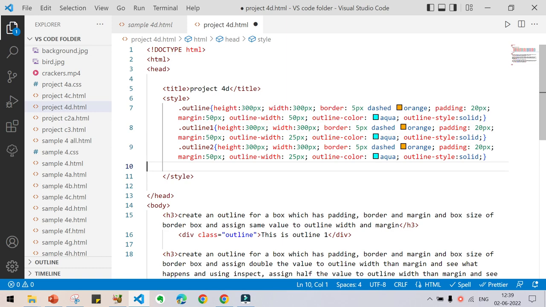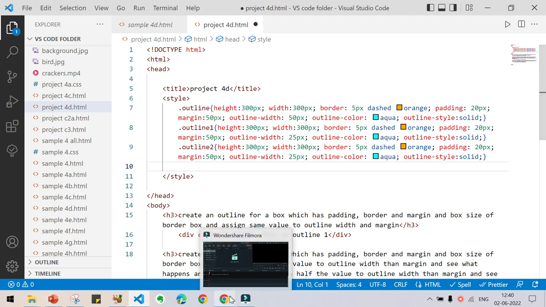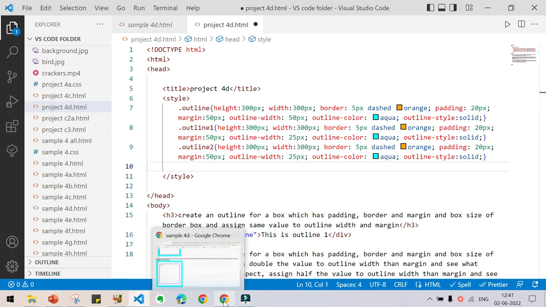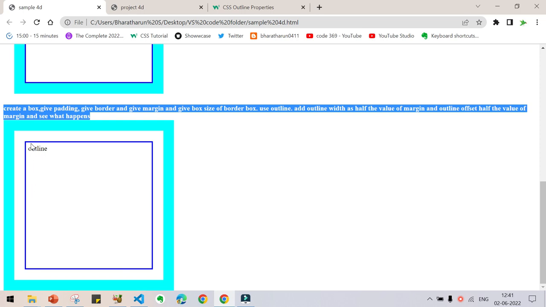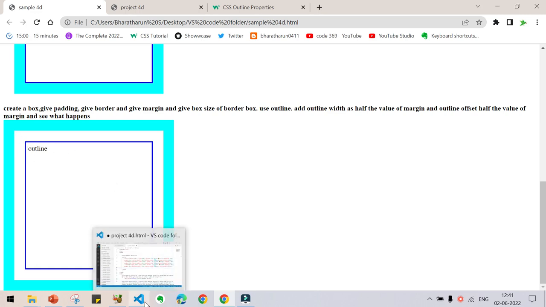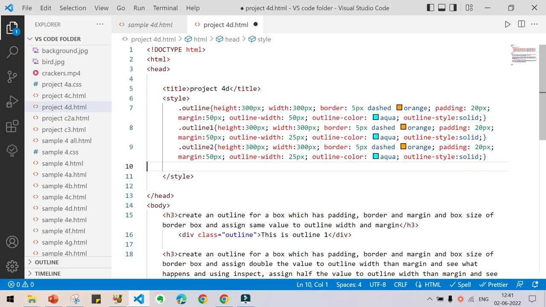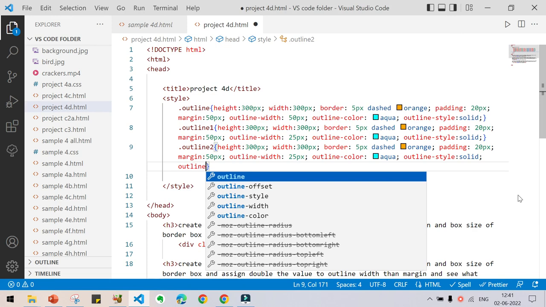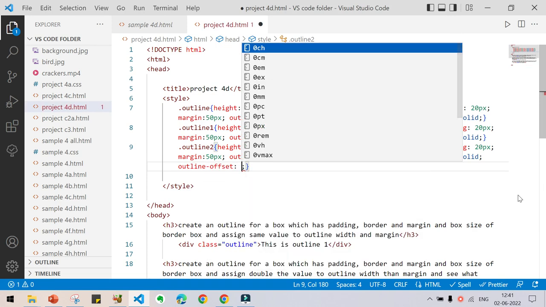And here we are going to change something. What we are going to insert here is outline offset. We have already seen what outline offset is. Outline offset is nothing but the outline being offset from the border. Okay, the outline is placed far away from the border, that's called offset. Now how to give outline offset? Just go here and type outline offset. Here you can see, enter, and we have to give a value here.